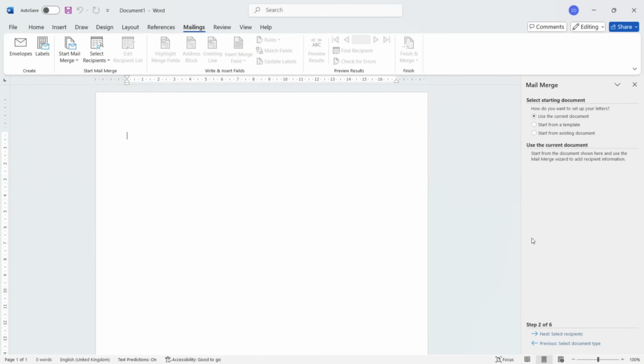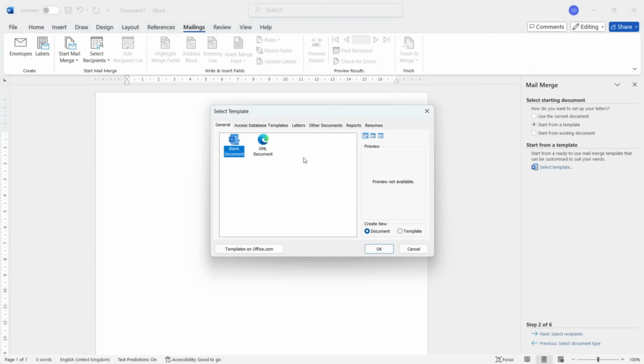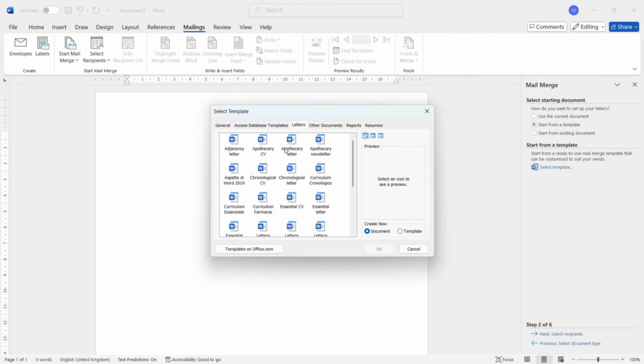And the second step is choosing how to set up the letters. We can choose the current document, start from a template, or start from another existing document. I'm going to start from a template. So I click on this option. And then as you can see here, we get the option to select a template. I click on it and I go on letters. And I'm going to select the essential letter.